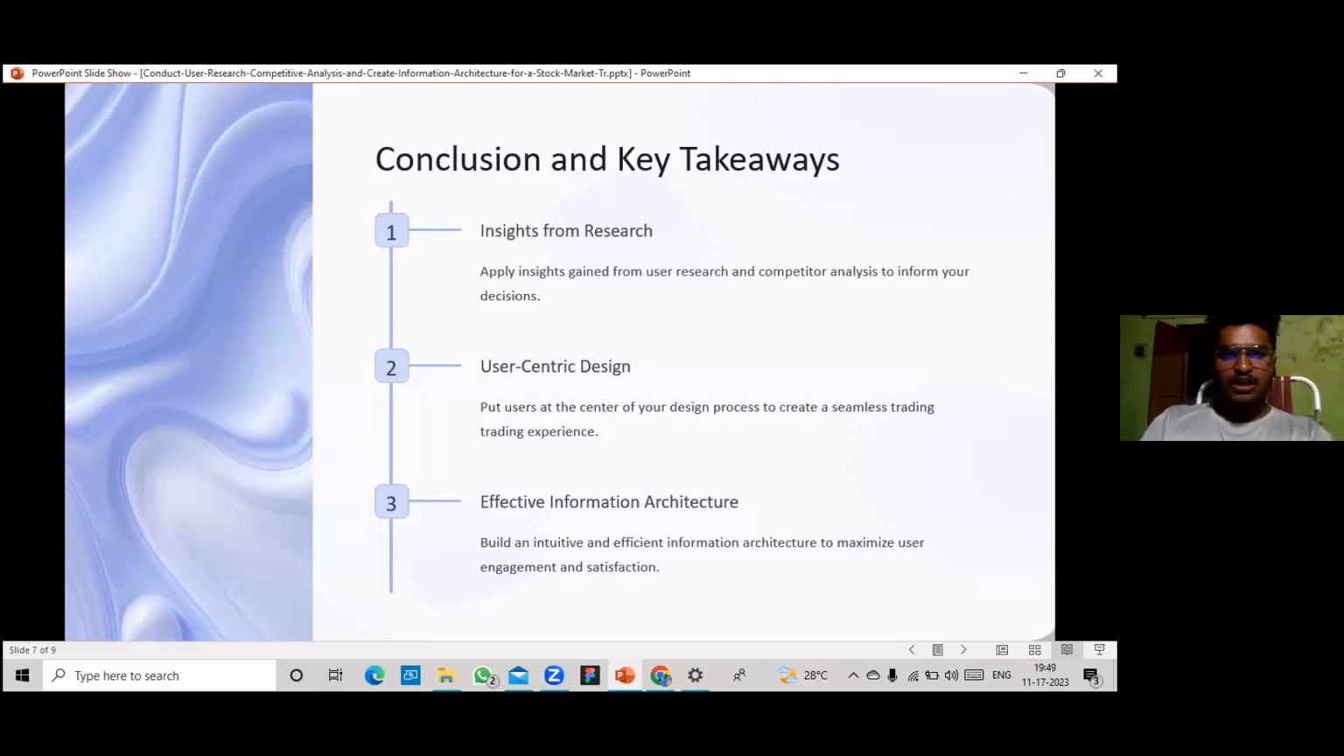Next, we come to the conclusion and key takeaways. Insights from research: apply insights gained from user research and comparative analysis to inform your decisions. User-centric design: put users at the center of your design process to create a seamless trading experience. Effective information architecture: build an architecture that is very effective for sharing information with the users.